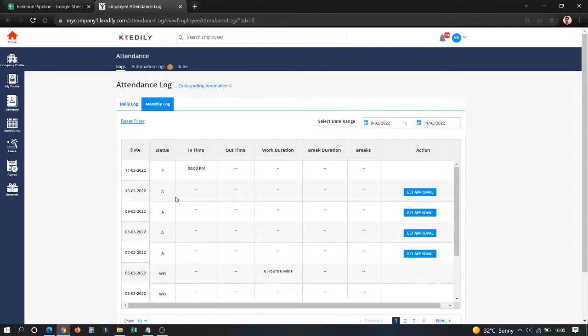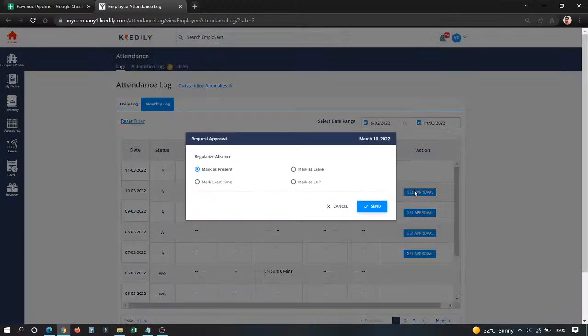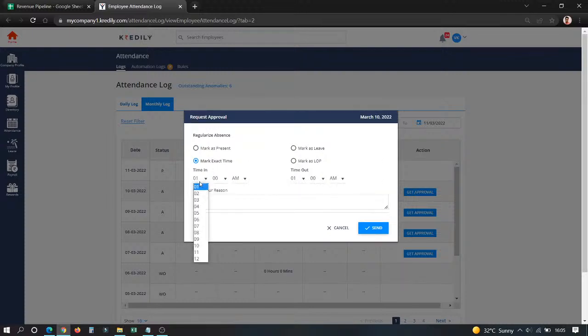Now, what do I need to do? I worked yesterday, it's just that I forgot to clock in. So in that case, I need to get an approval for that. For that, I'll click on Get Approval, and I will mark the exact time. So yesterday I logged in at 9:15 in the morning, and I logged out at 8:45 in the evening.